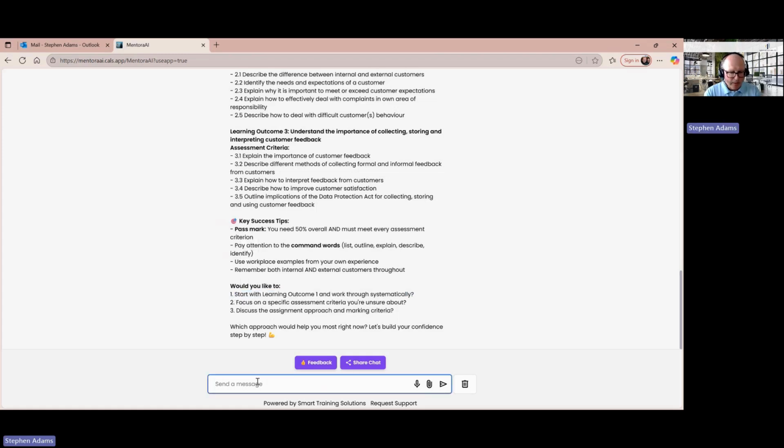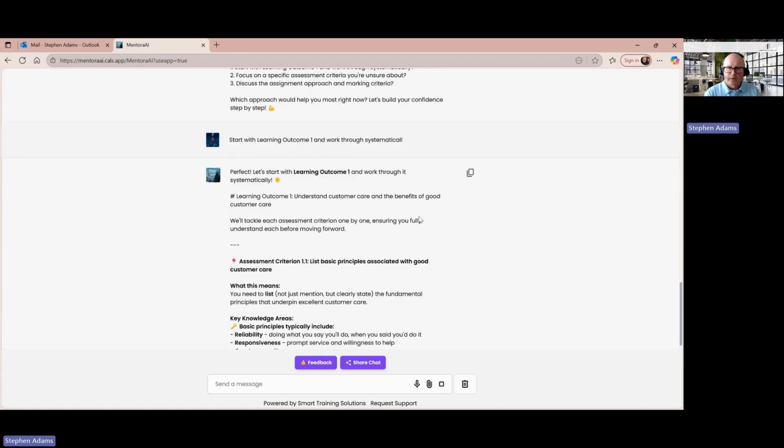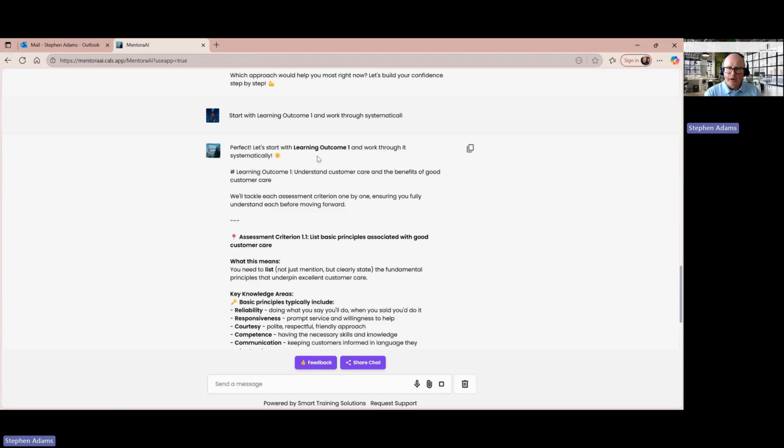So we just complete that, go into there and press the button. So we're following Mentora's language, which is super, super important. So Mentora is just going to start to load. And here we go. So starting with the learning outcome.